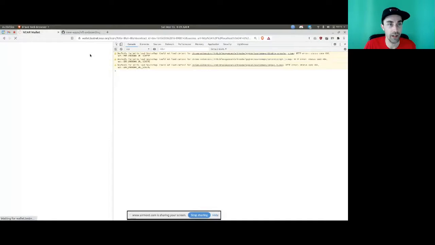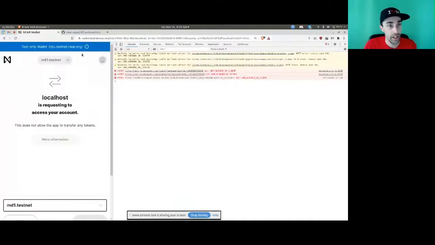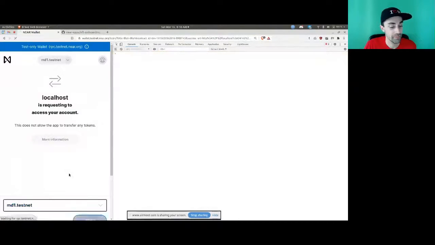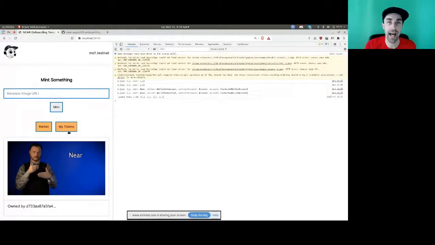So we're going to connect our wallet. So it's going to wallet.testnet.org. So I'm going to get my wallet md1.testnet. So I'm signing into the app right now. So it's a web wallet. So unlike a MetaMask, it's not an extension. It's actually taking you to a web-based wallet and then bringing you back to the application.